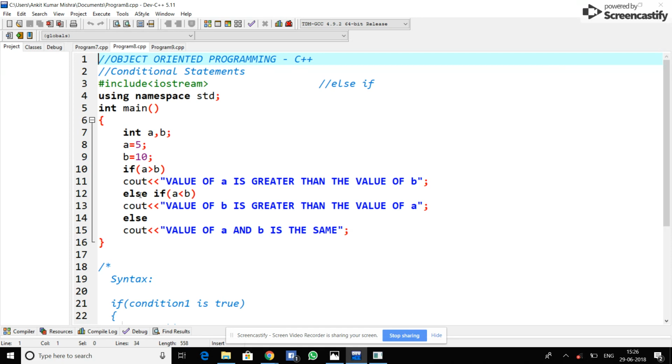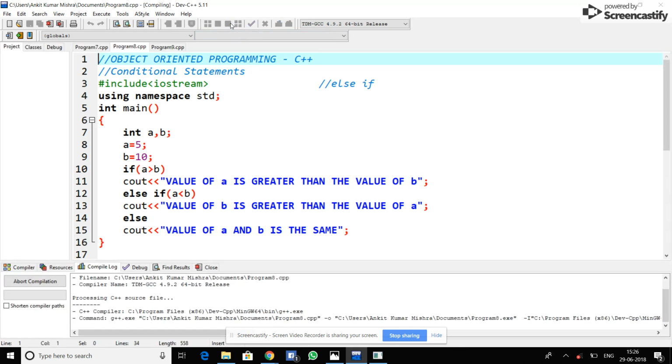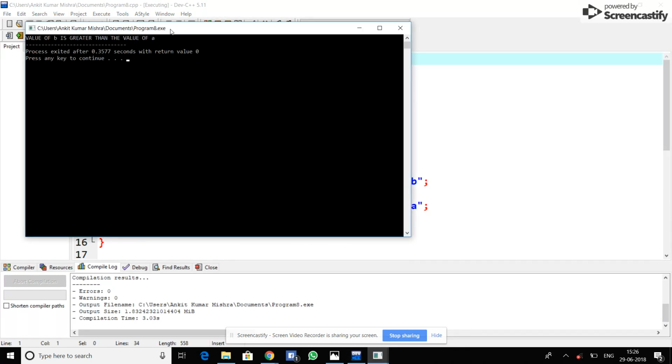Else, again we have given else if. Because we know if A is greater than B is false, then there can be two conditions: one is A is less than B and one is A is equal to B. So else if A is less than B, then value of B is greater than value of A. Else, if both these conditions are false, then there is only one condition left, that is A is equal to B. So else, cout value of A and B is same. Again, we know here that B is greater than A, that is value of B is greater than the value of A should be printed, and we got the desired output.